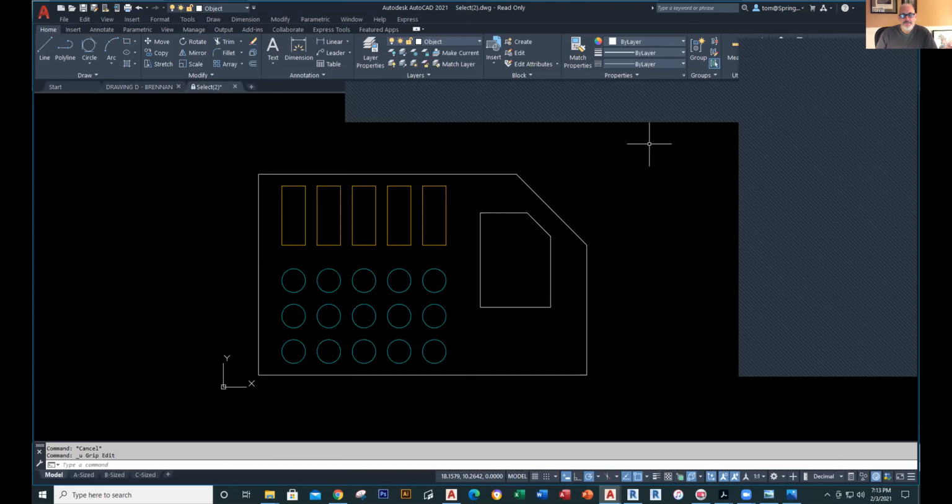Now, how do we do that? If you don't have a command running, and the way you can always tell if you don't have a command running is to look down here on your command line. Right here, if it says type a command, that means you're in neutral. That means no command is running. And that's something you want to be aware of.